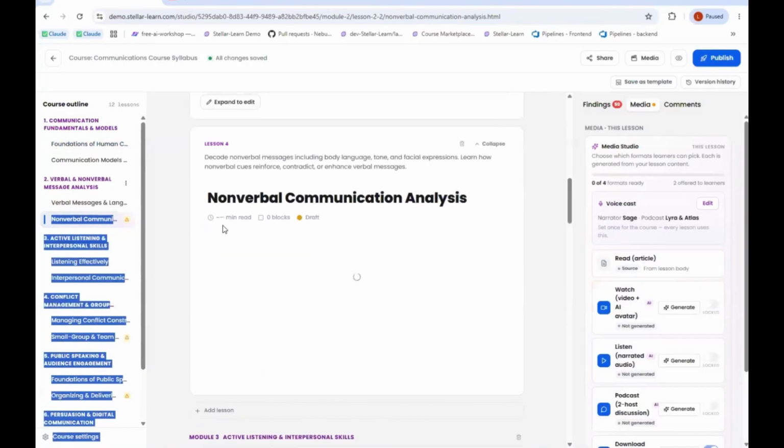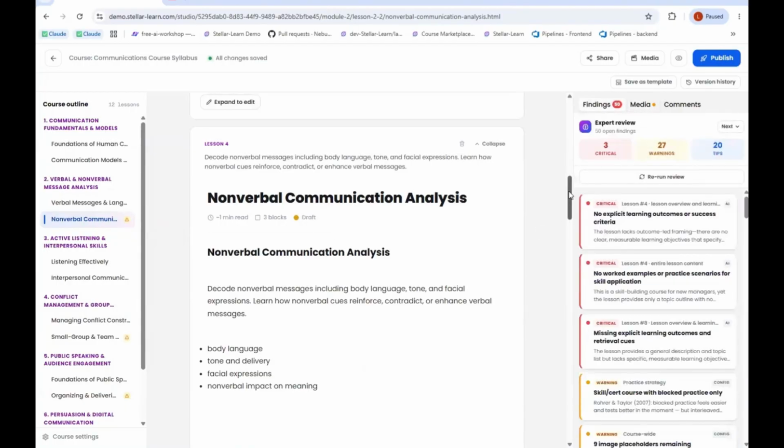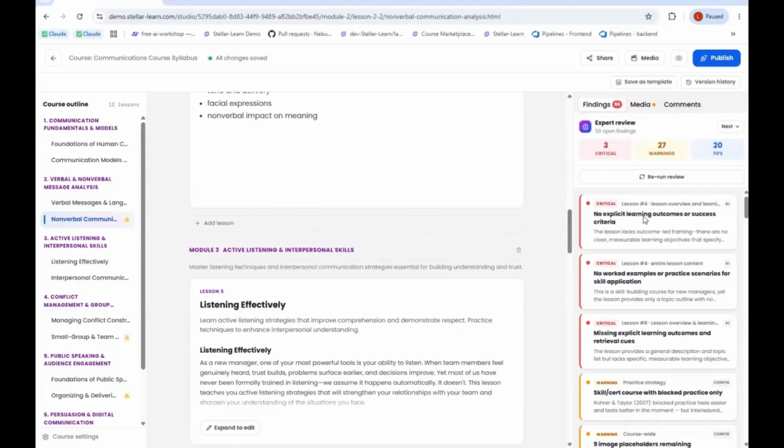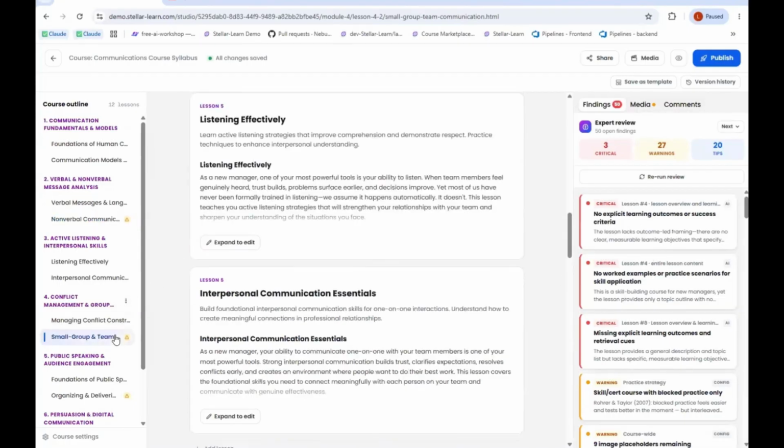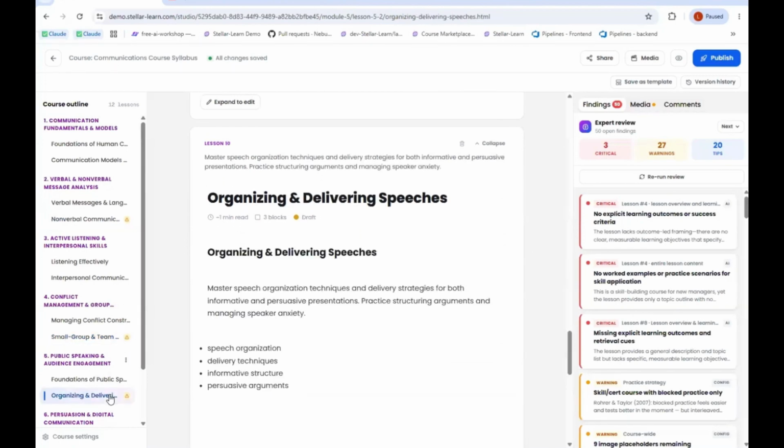You'll notice the little warnings in here. This is where we had the suggestions for some changes that were part of the findings. This is where you might see some information, such as explicit learning outcomes or success criteria. That was just something it felt you needed to be addressing. So these are all the critical warnings in here, and it's going to jump you to whichever one it is based on that piece.